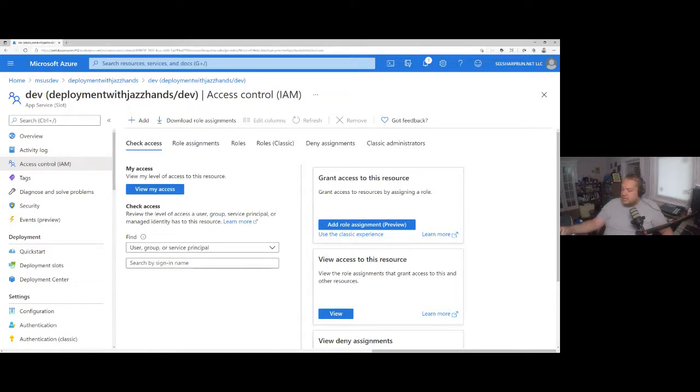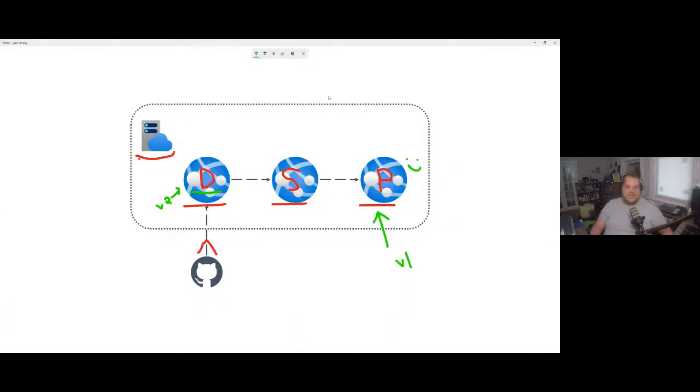Okay, let's say we're not doing JavaScript, we're doing .NET. Will this still work? Yes, because, and I'm going to try to mock this up a little bit, so give me a second.